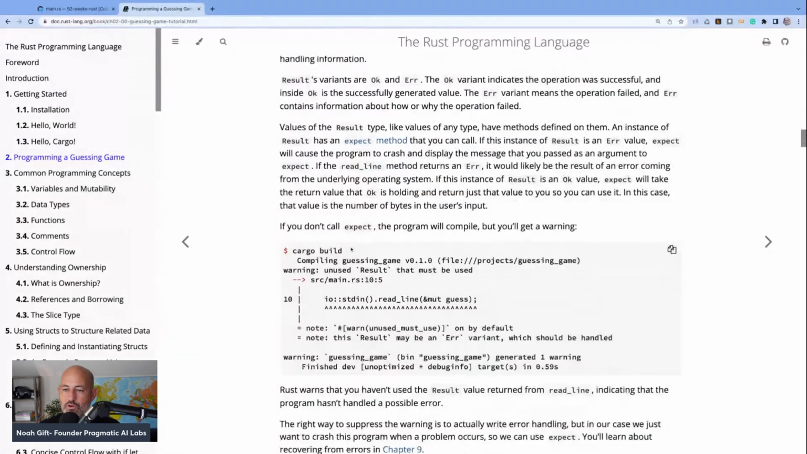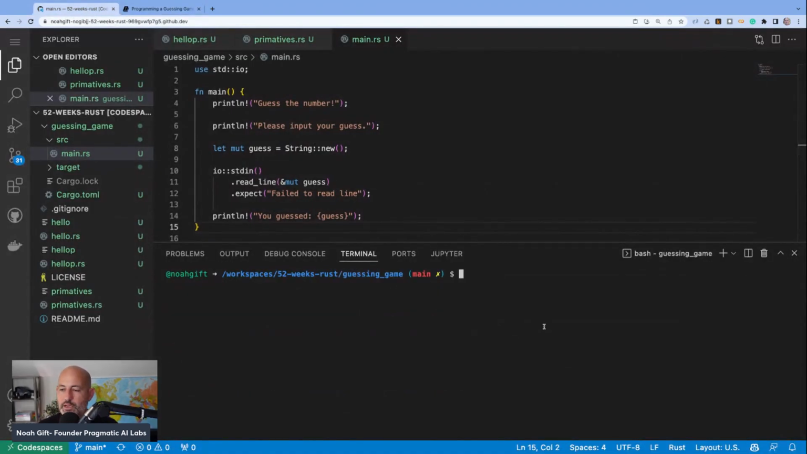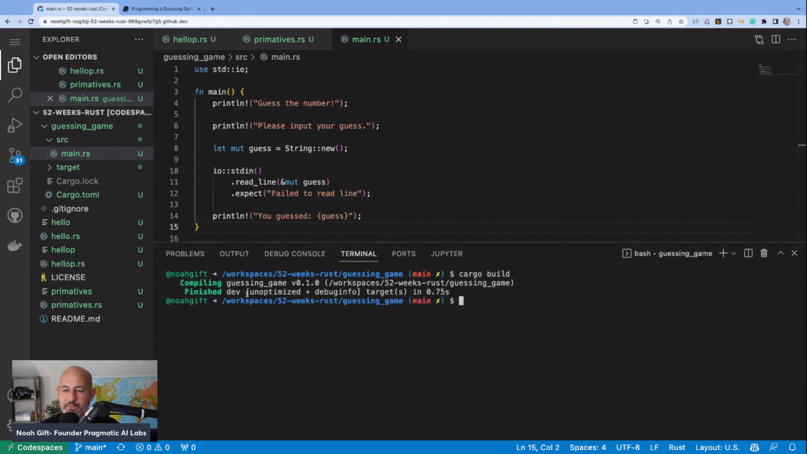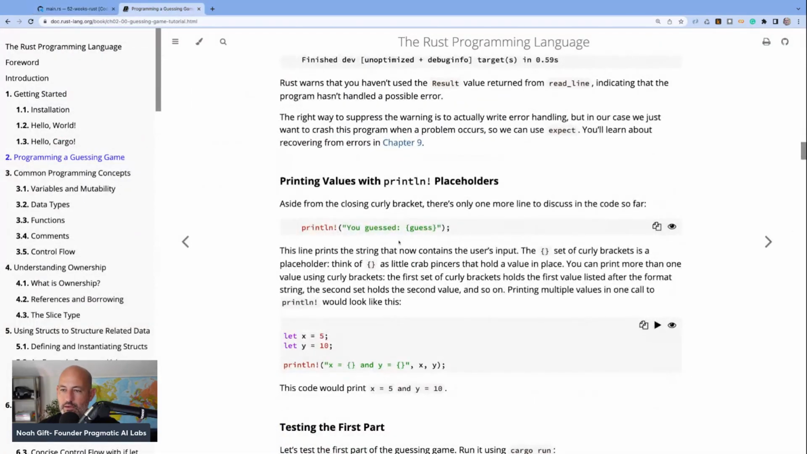Now if you don't call expect, the program will compile, but you'll get a warning. I see, this may result in an error variant. This should be handled. Oh, that's pretty interesting. So Rust has some smarts in here that enables you to write good code, which I like. So let's go ahead and say cargo build, and now it's going to go through, finished, unoptimized target. There we go.